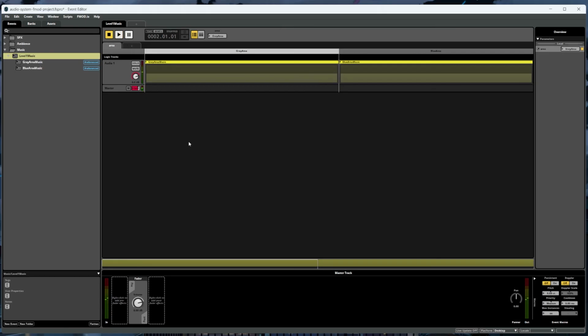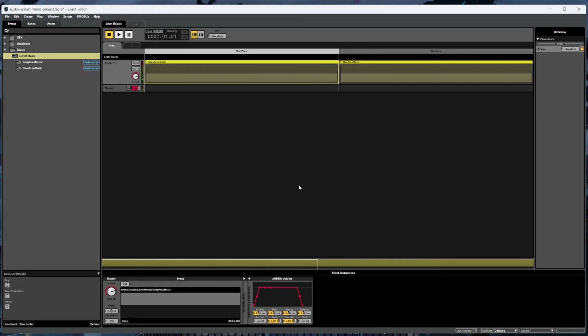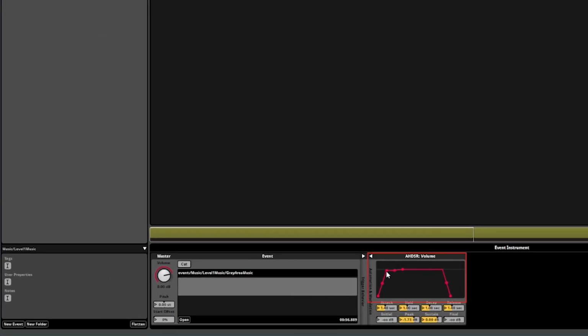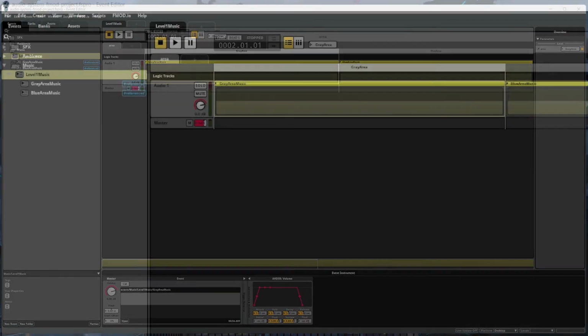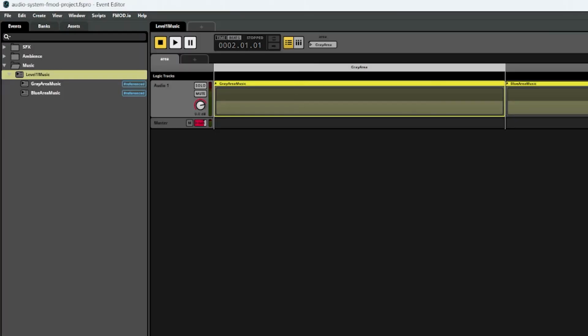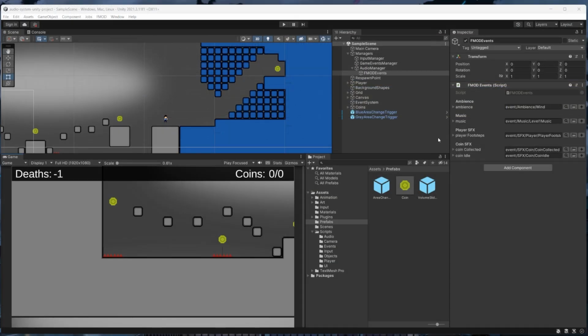And without getting into too much detail, if you wanted to play around with how it's crossfading, you could adjust the curves on each of the AHDSR sections that we added. But in this situation, I think they sound pretty good just with their default values. So we'll leave it like that, and then remember to build the FMOD project. And then next, let's set things up on the Unity side to handle this.